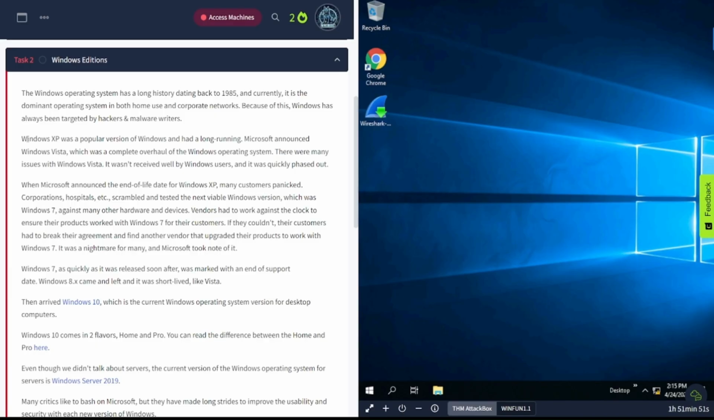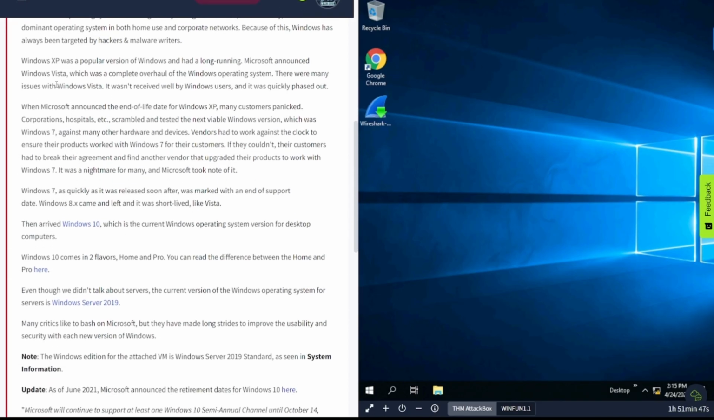That's exactly right. Windows XP was around for a long time, right? Then Windows 7 came out and took over pretty much. When Microsoft announced the end-of-life date for Windows XP, many customers panicked. Corporations, hospitals, etc., scrambled and tested the next viable Windows version, which was Windows 7, against many other hardware and devices. The vendors had to work against the clock to ensure their products worked with Windows 7 for their customers. If they couldn't, their customers had to break their agreement and find another vendor that upgraded their products to work with Windows 7. It was a nightmare for many, and Microsoft took note of it.